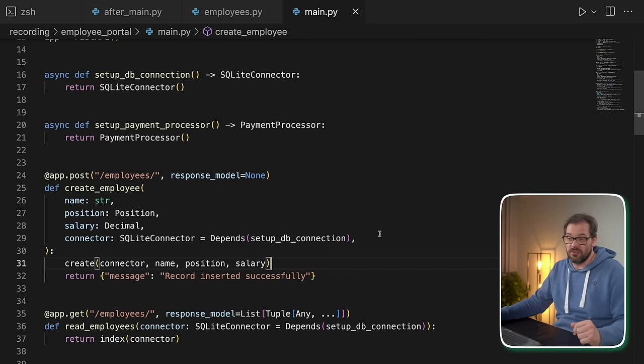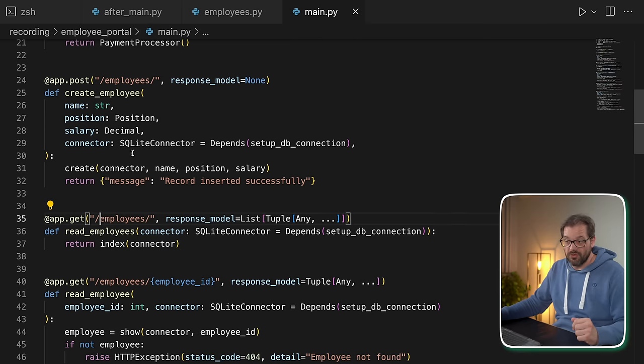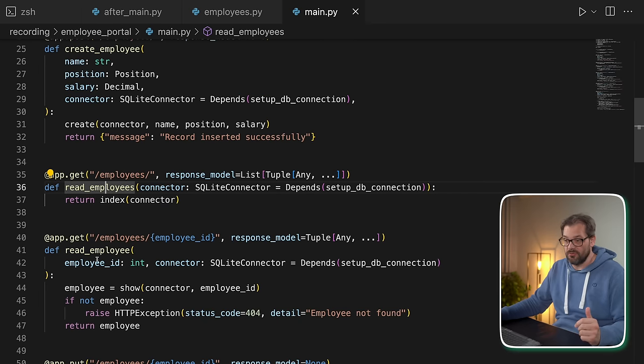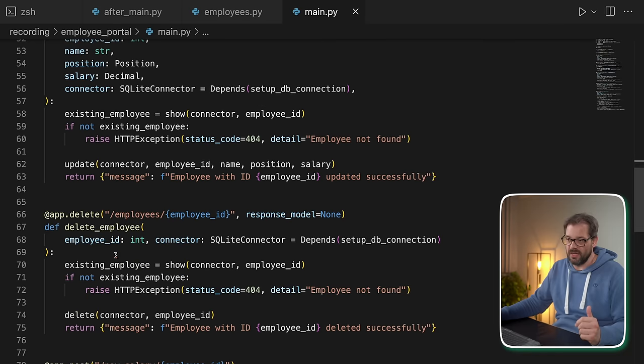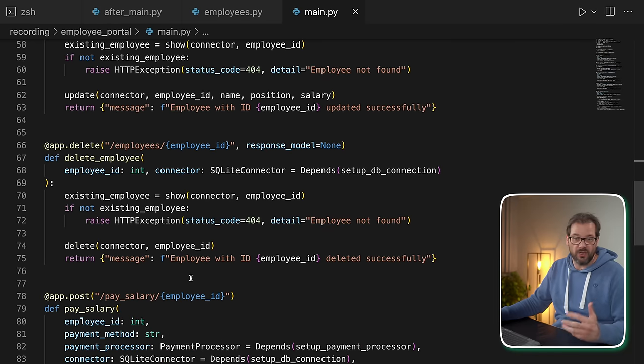And then we have some CRUD operations, in particular on employees. So we have create employee, we have read all the employees, we have read a single employee given an ID, we have update an employee, and we have delete an employee. And then we have a couple of extra methods that are useful for employees, like paying the salary. That's kind of useful if you're an employee, right? And that's basically it. So it's a very simple HR system.